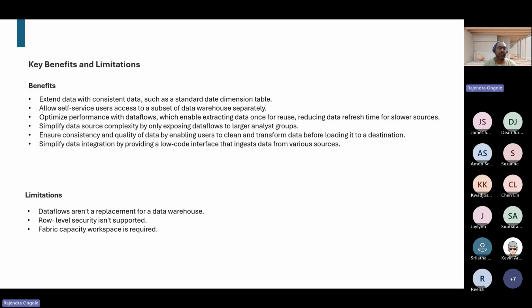That means obviously Fabric capacity is required. Currently, if you want to explore with some sample data source systems, we can use the trial account. But going forward, if you want to make it a dedicated environment, we need to start with F2 capacities onwards and above, like F4, F8, F32, F64, and so on, more than that. So these are the benefits and limitations.